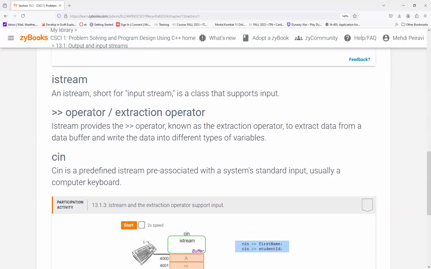We have istream, which is short for input stream, a class that supports input. We have this extraction operator. It extracts data from the data buffer and writes the data into different types of variables. With cin, which is the predefined istream, it is tied to the system standard input, usually a computer keyboard. So istream is for input stream.